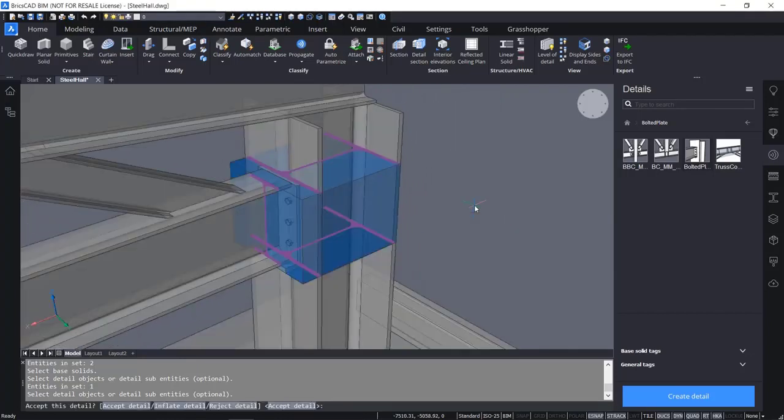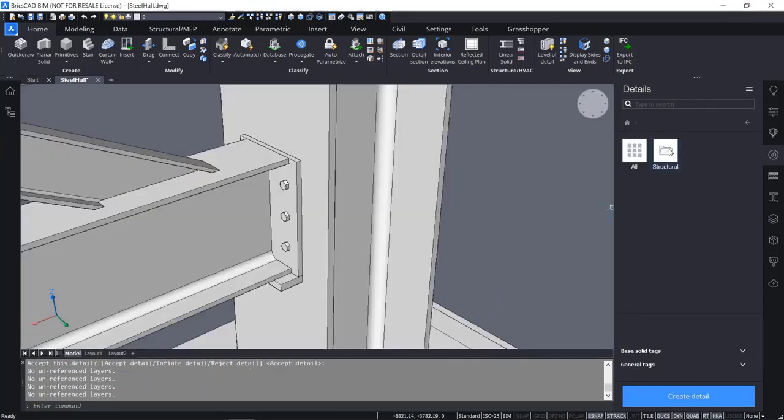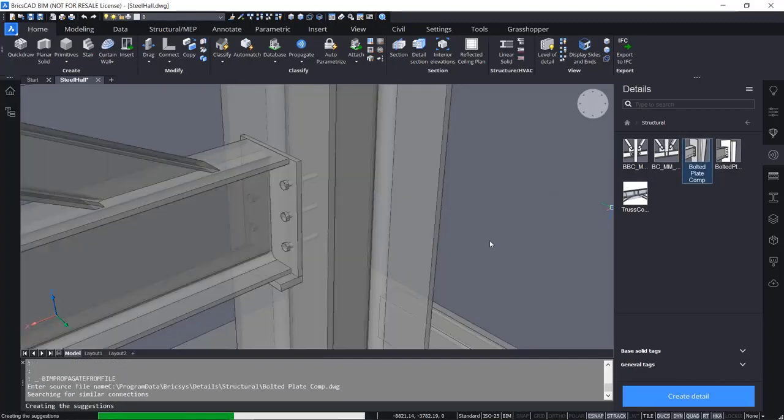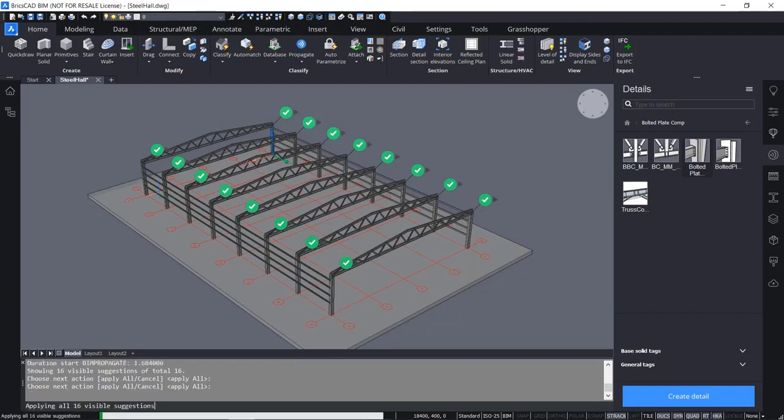It's asking me if this is the correct detail. I choose enter to accept it. You could change your preview and you click save. And then you will have a new bolted plate component in there. If I drag and drop it into my drawing, if you have made everything visible again, you will find again all the options. So check mark all of them and click apply all.